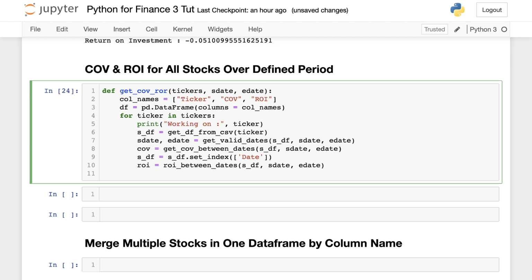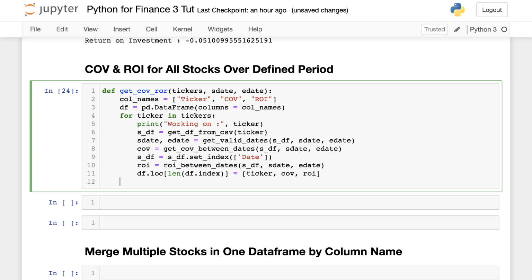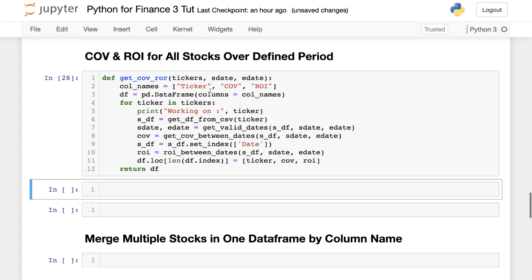And anything else? Well, of course, we need to add our stock data to a new data frame row. So to do that, we will go data frame dot location, and if we use length, it's going to give us the length of the data frame. And since it's 0 index, that length is actually going to be the next index available for us to store information into. So there's this. And what are we storing inside of it? Well, whatever the ticker is, the coefficient of variation, and the return on investment. And then after we do that for every single stock, we are going to return a data frame. All right, there we are.